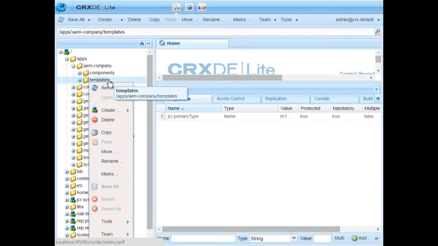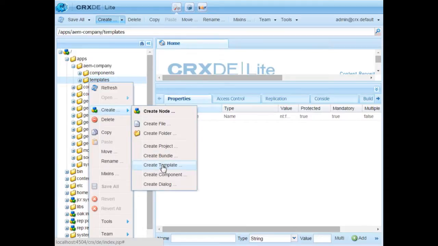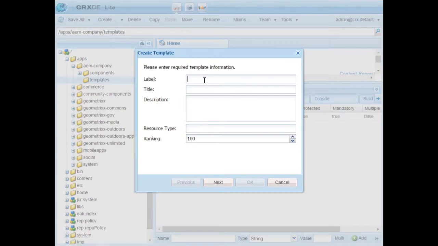Now, right click templates, select create, and then create template. Enter label as homepage, title as AEM company homepage, description as AEM company's homepage, resource type as AEM-company/components/homepage.